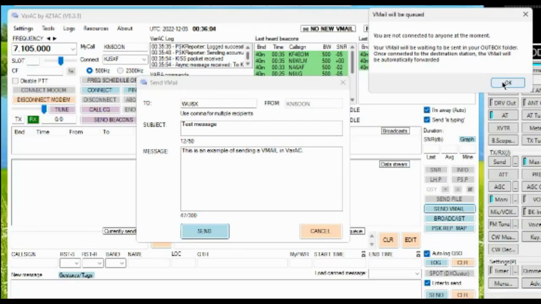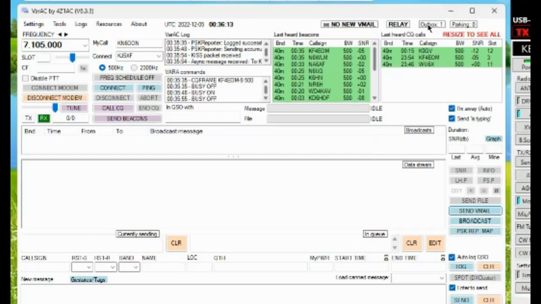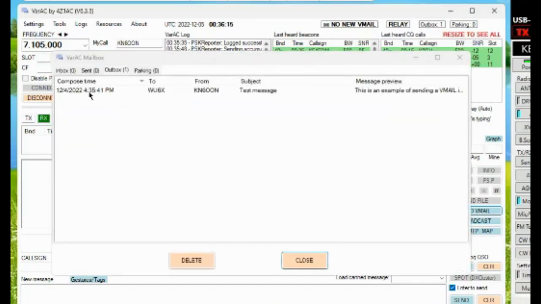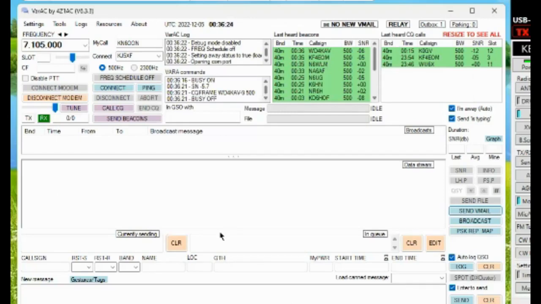It's pretty incredible software. You've got so much stuff built into this now. It's just amazing. And so when I hit OK, watch what happens. So it says outbox. So anytime I make contact with Dennis now, this message will be sent to him. And it doesn't matter whether I connect to him or if he connects to me.